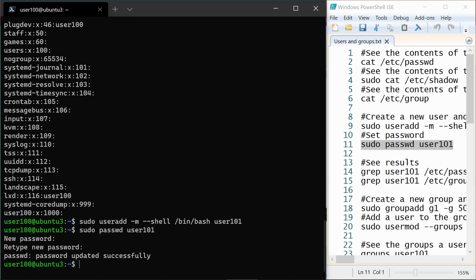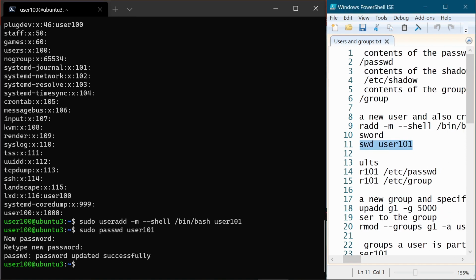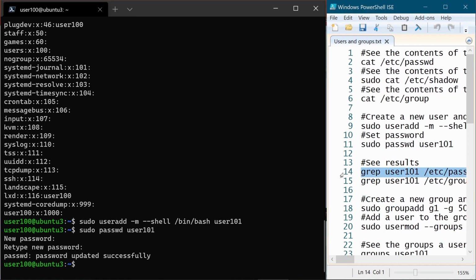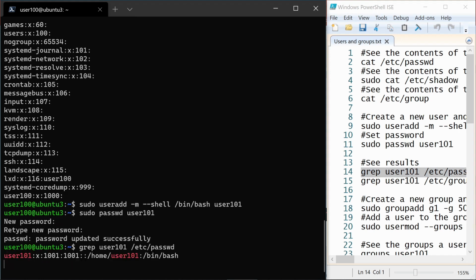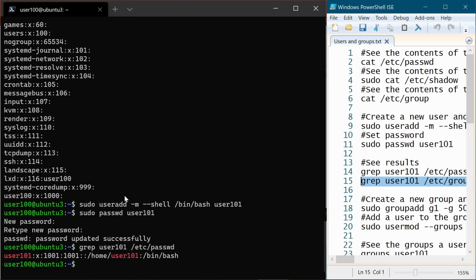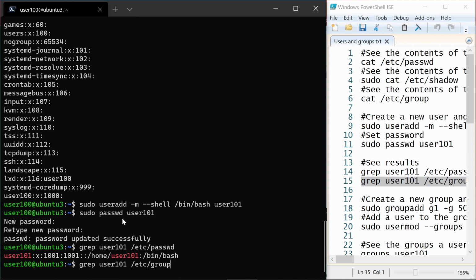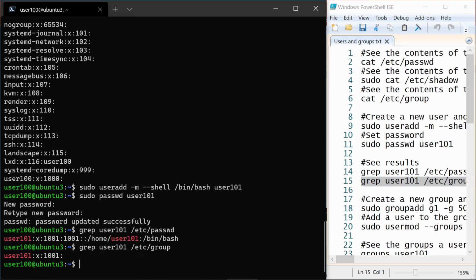Let's see where the user is stored. So let's search in the password file for user101, and here it is with all of its information. And let's also search for the group, because as you remember, when we create the user, it also creates the primary group, and here it is.